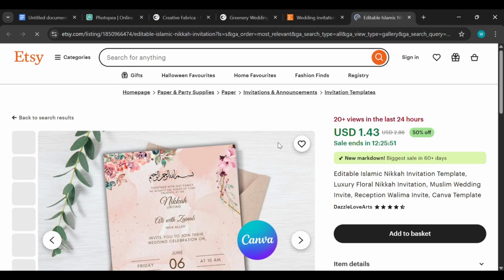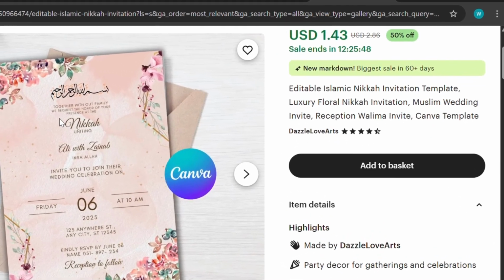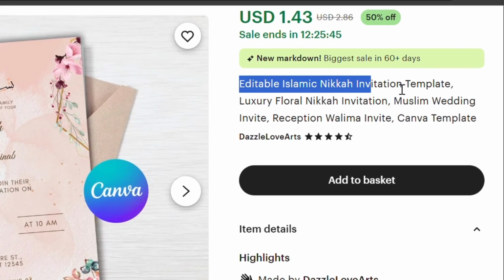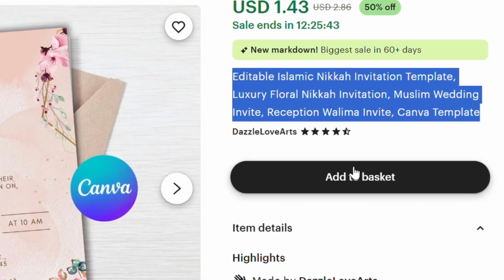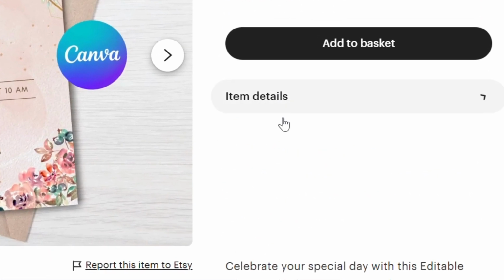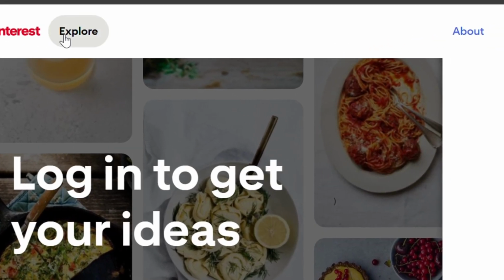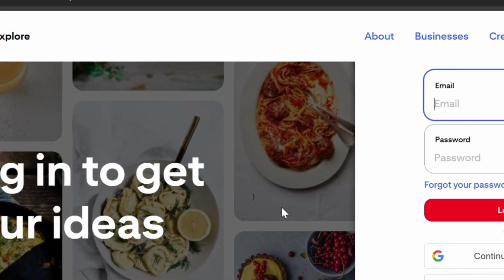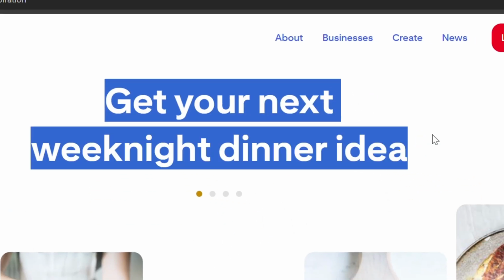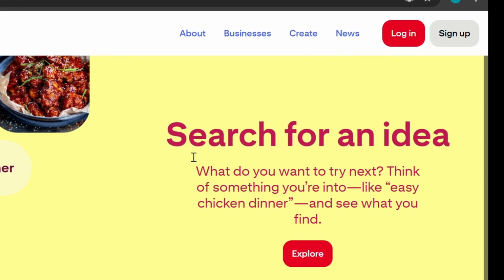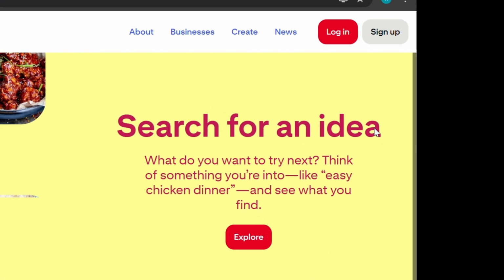Step 8. Promote. Okay, so now your first product is live. What happens next? Don't just sit and wait. Promote it. Etsy can bring you organic traffic, but promoting your product outside of Etsy helps speed things up. Pinterest is perfect for this type of product. Wedding planners and brides use Pinterest all the time to collect ideas. You can create pins using your mockups, link them to your Etsy listing, and start attracting people.